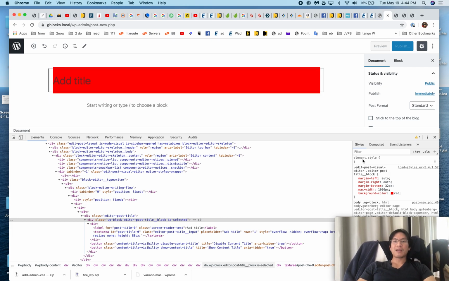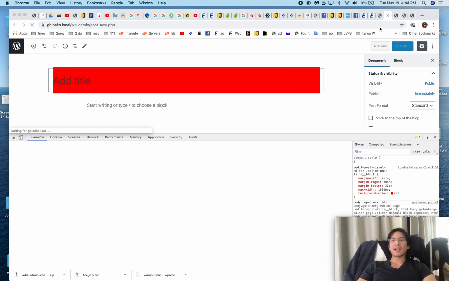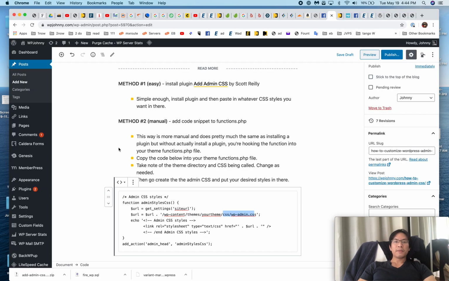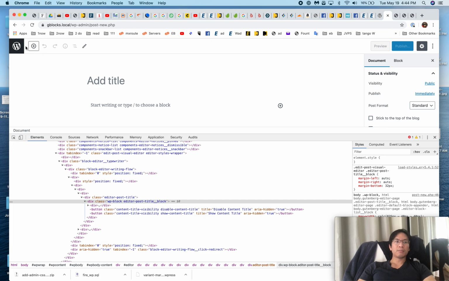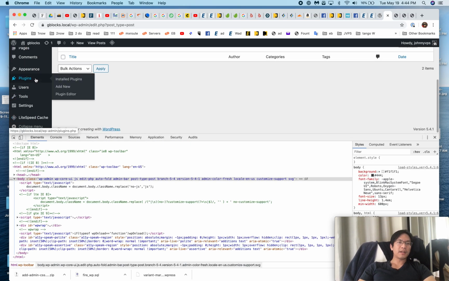So whatever the case may be, you can edit that. So there's two easy ways to do it, okay? Obviously, these changes I made are just temporary. It's in the developer tools. It's not permanent. So to make it permanent, what we're going to do is install two plugins, actually just one plugin. The easiest way is to install a plugin.